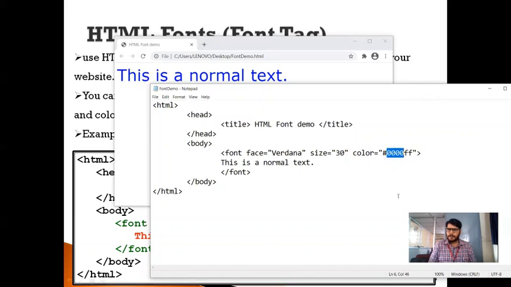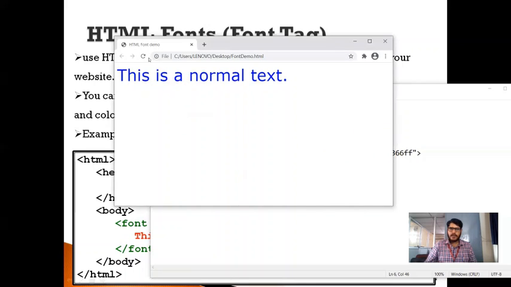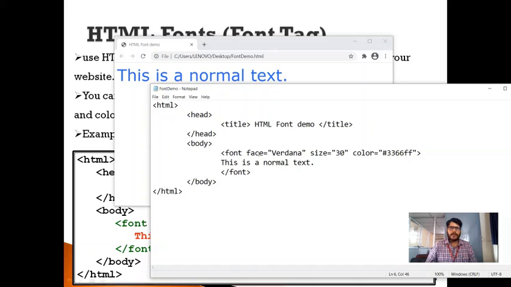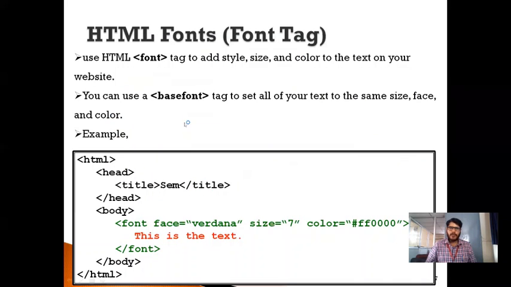So let me specify values as 3, 3, 6, 6, okay, and FF. So now let me save this and go to document and reload this. So this is a different color. Okay. So likewise, we can specify the font face, size, and color for my text within the web document. So hope you have understood.